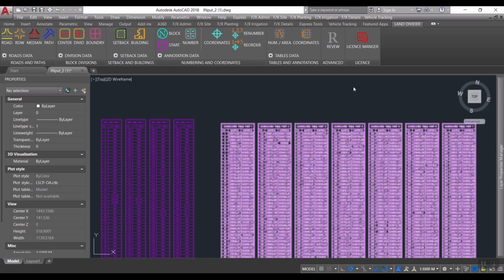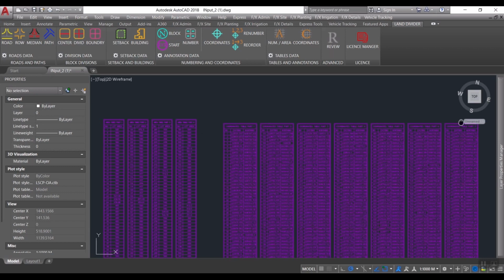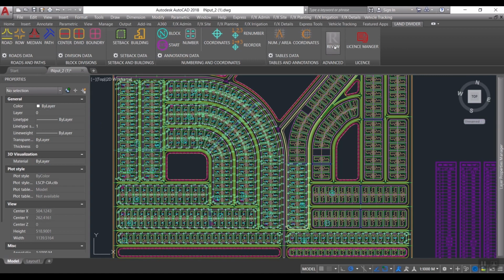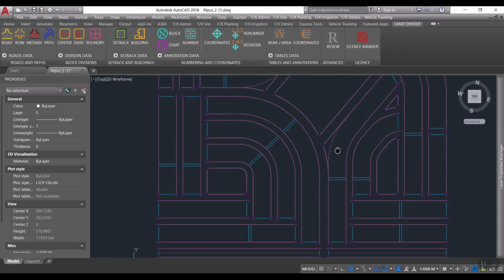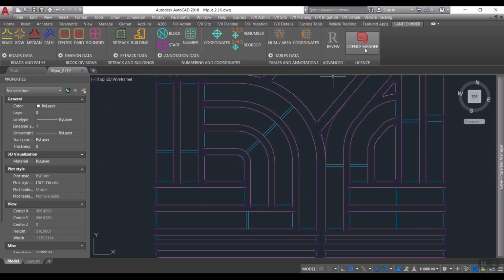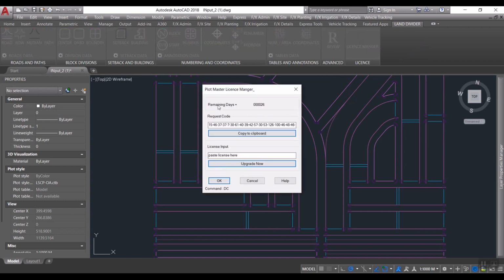The last thing in our program is the review or advanced settings. So the review just shows the hidden data lines which the program creates so that it can do the work properly by itself. It's nothing we need, it's just for advanced settings. And the final thing is the license manager, which tells us how many remaining days we have in our license. If you would like to request a new license, we just copy the request code, send it to us, and we'll send you the license to input, and click upgrade now and then OK. Thank you for listening.